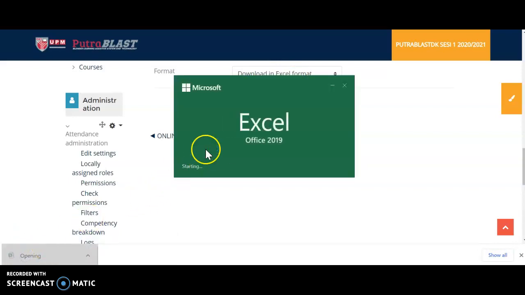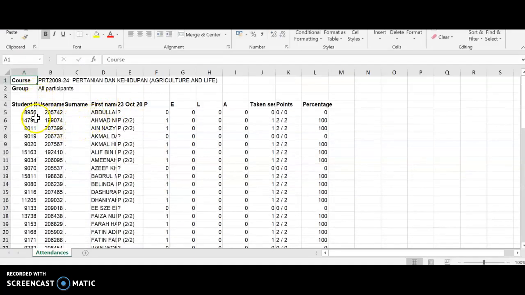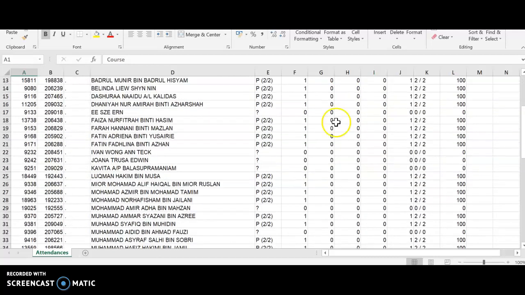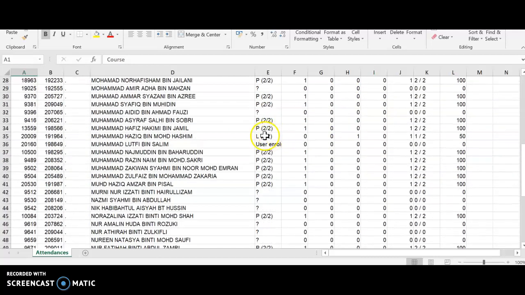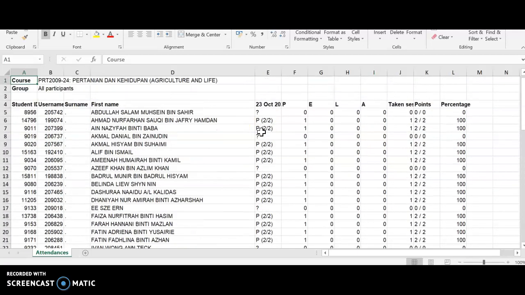So you can open up your Excel sheet, and you can see the attendance for your class, and this is the P, meaning that the student is actually a participant in the class. I think L indicates late, if I'm not mistaken, but the most important is here. P means they actually joined the class.